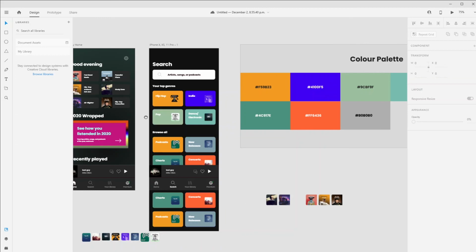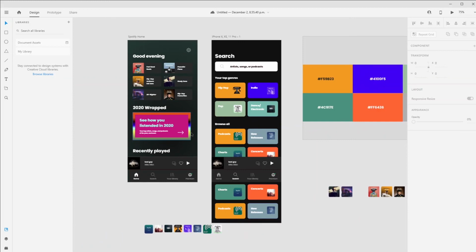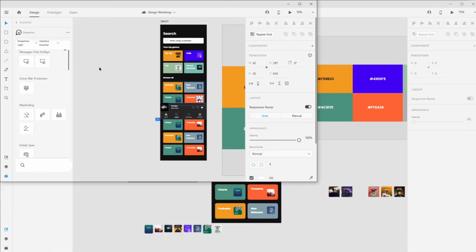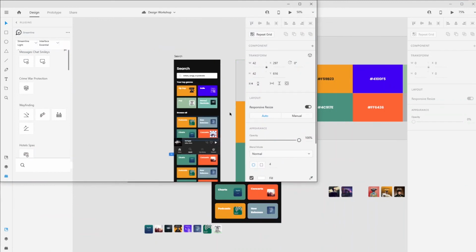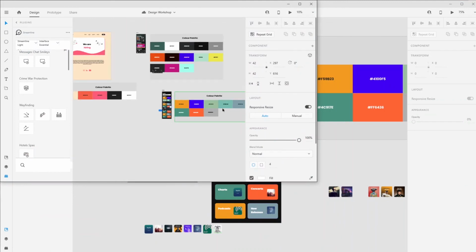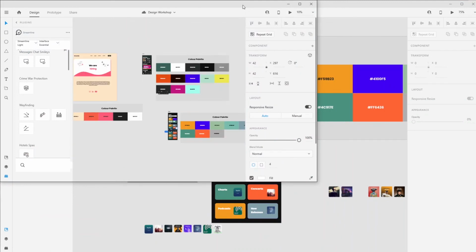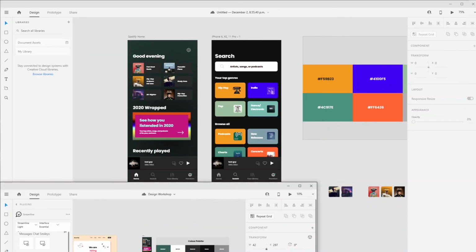And as far as this design goes, I think it looks pretty good, and looks very similar to what I made previously and looks awesome. All right, so that concludes today's workshop.